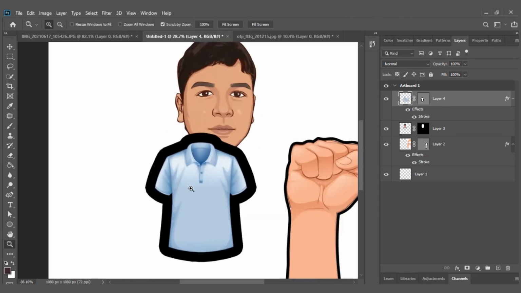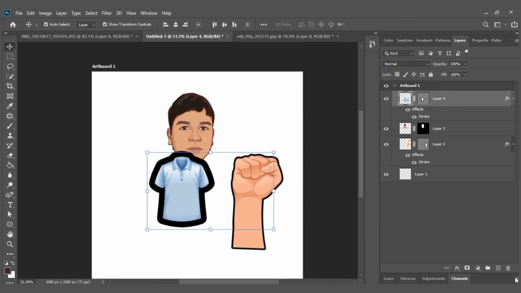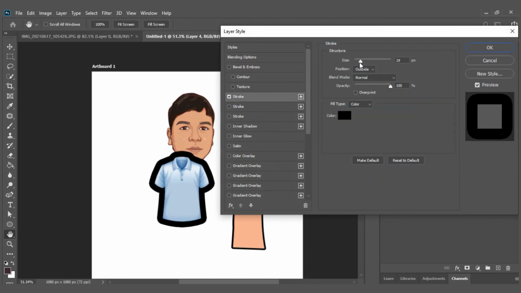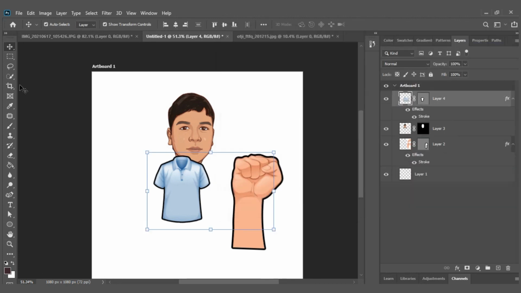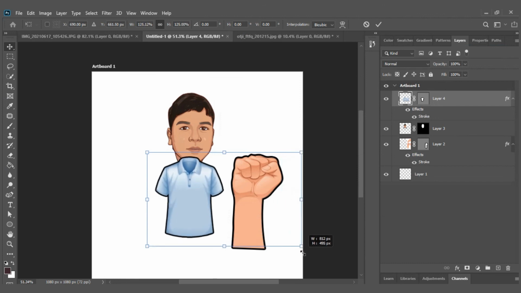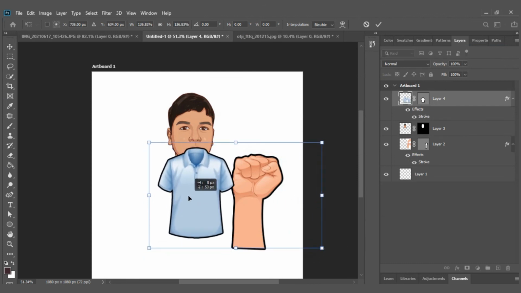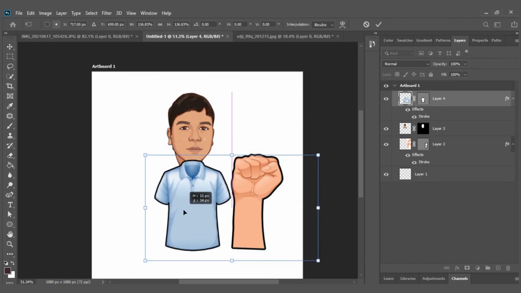As the size of the stroke is very high, let us decrease it. So double tap, this will open the layer style box and you can reduce or increase the size. Now resize the shirt layer so that it is in the correct size and fits her face.